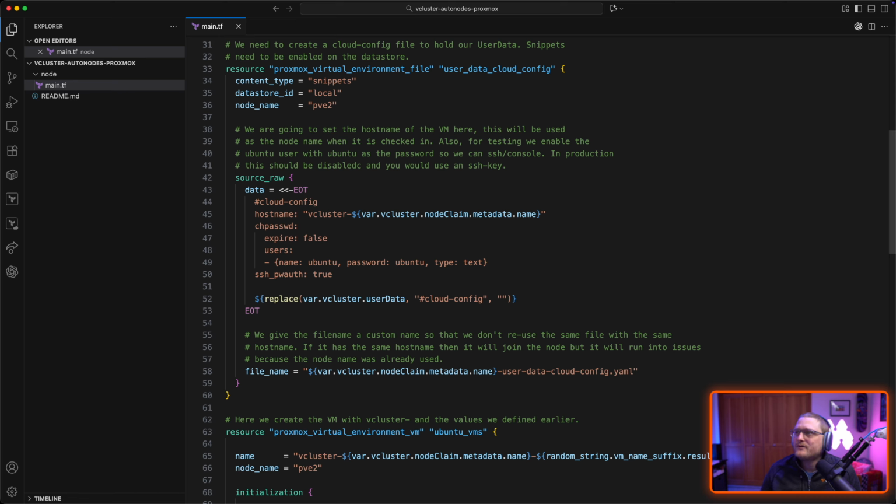All right, and then once we've defined our user data, we're going to send data into it, and we're going to say the source is raw. So this is just a cloud config that you're used to. We're going to set up our host name. We're going to use the metadata name from the vCluster node claim so that we can have information about it. I'm going to set the password not to expire, and I'm going to set up a user for Ubuntu, and the password is Ubuntu, and set password auth to true. For production, you're going to use SSH keys, so ignore this unless you just want to test around and mess with it. I just wanted to be able to SSH in or console in and see what was going on in case I need to troubleshoot something.